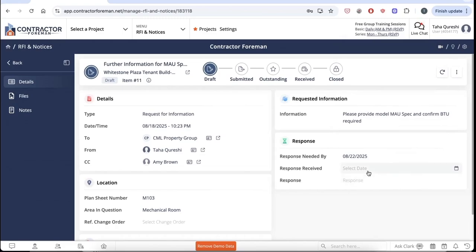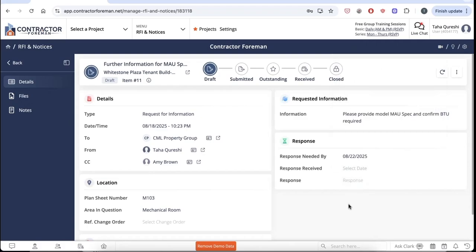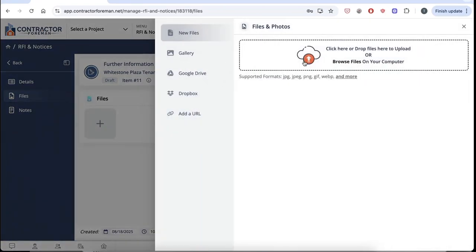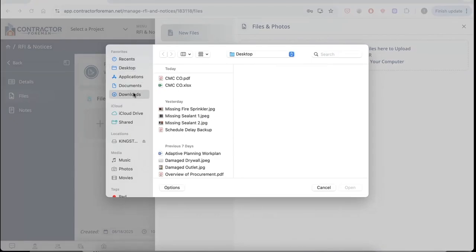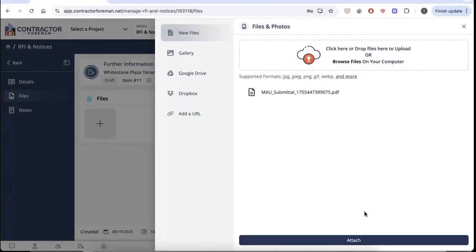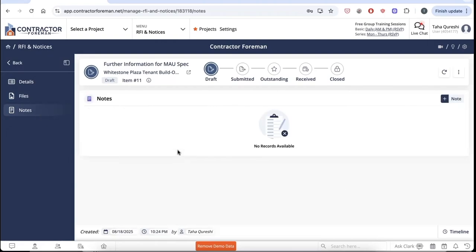If the response has already been received and the RFI completed, you can document here by clicking on and confirming what date it was received and the response that we received from it. In addition, you can also add files over to the RFI. If there's any attachments that you'd like to send to the client, you can go ahead, add files, and when you're sending in the RFI, the client can also see this as well. And I'll go ahead and hit attach. And lastly, if there's any internal notes that you'd like to keep track of for internal tracking purposes, you can use the Notes tab over here.